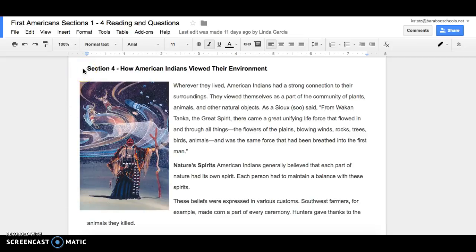Section 4. How American Indians viewed their environment. Wherever they lived, American Indians had a strong connection to their surroundings. They viewed themselves as part of the community of plants, animals, and other natural objects. As a Sioux said, "From Wakantanka, the Great Spirit, there came a great unifying life force that flowed in and through all things. The flowers of the plains, blowing winds, rocks, trees, birds, animals, and was the same force that had been breathed into the first man."